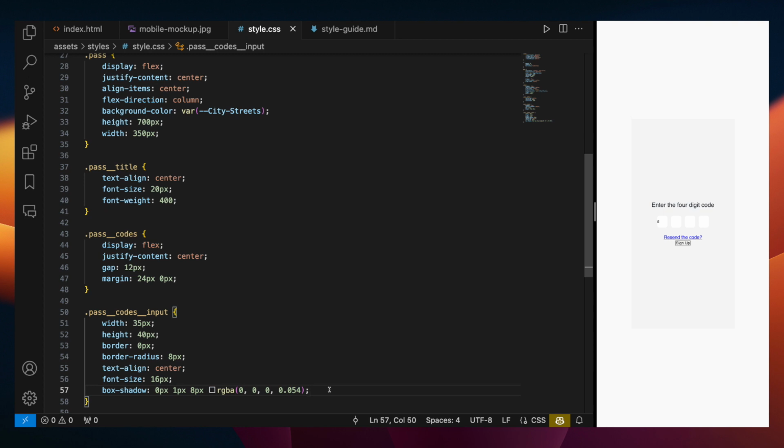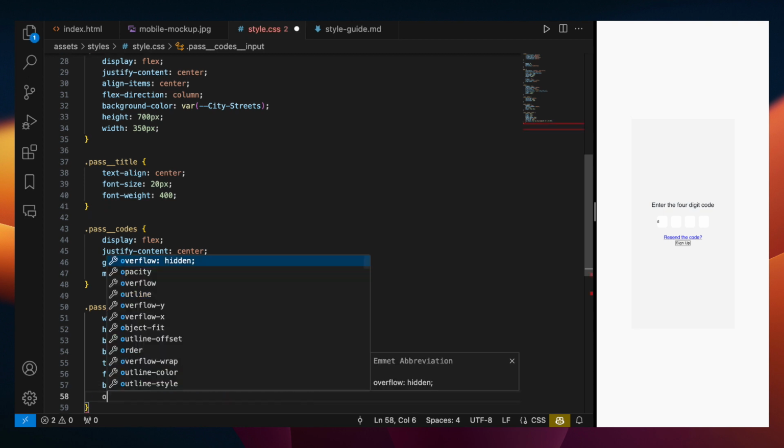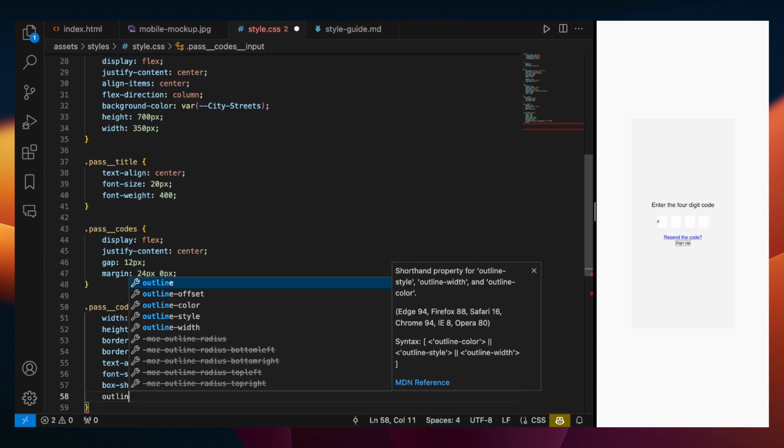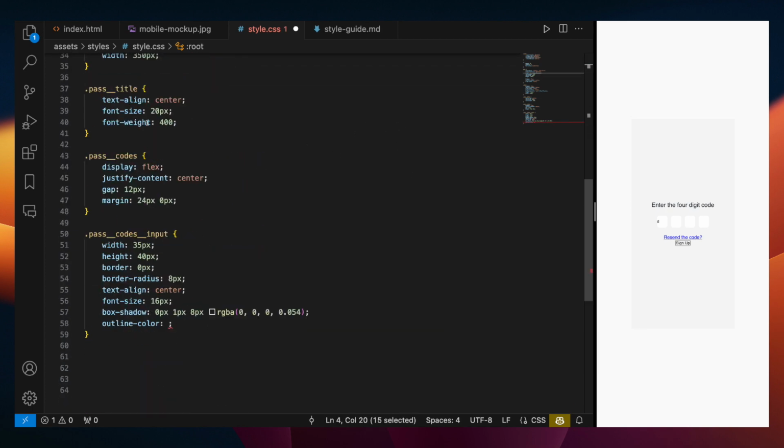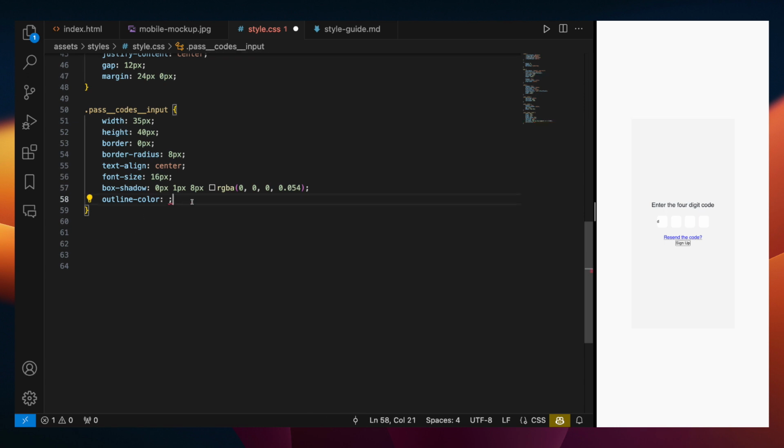Now that we have that, I think we have to do one more thing. We have to set the outline color to our darker color here. Actually, let's just save this really quick and see how our shadow looks. Yeah, the shadow actually looks pretty good. But we just need to set one more step and set our outline color to this nighttime sky. Save that. Come over here, reload. Yeah. Looks a little bit better.